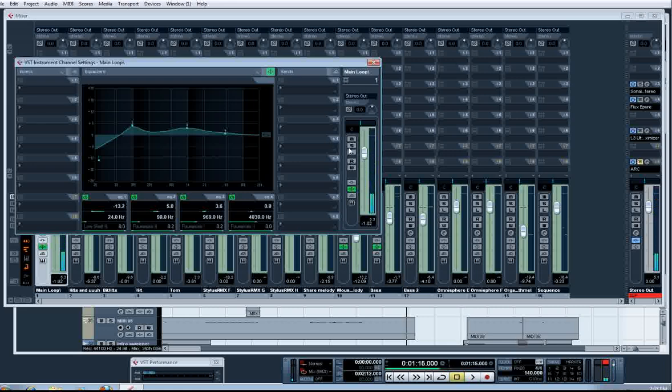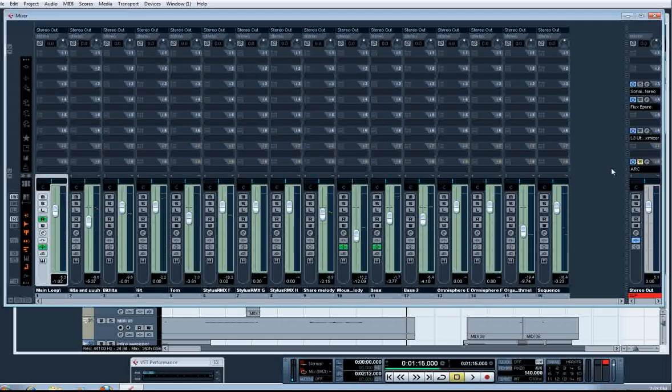I'll play it again with the automation. Isn't that cool? Brought it to life, didn't it? So there's a little trick for you.